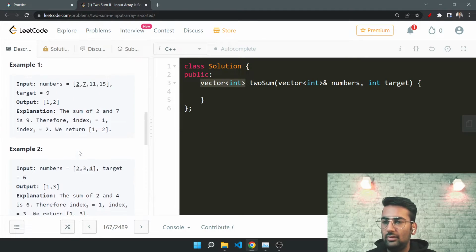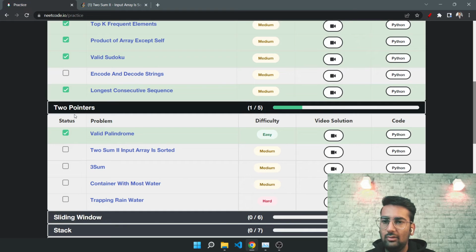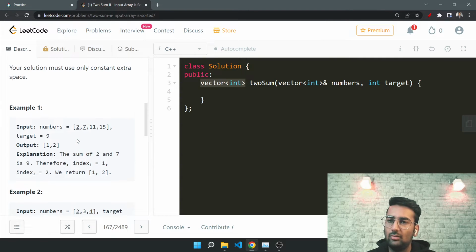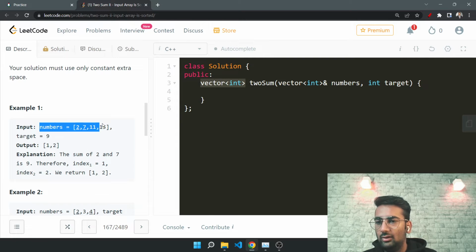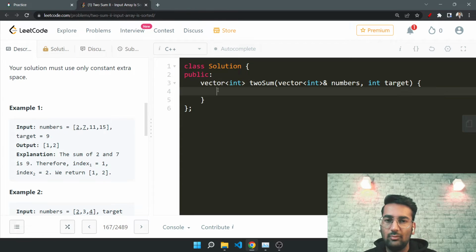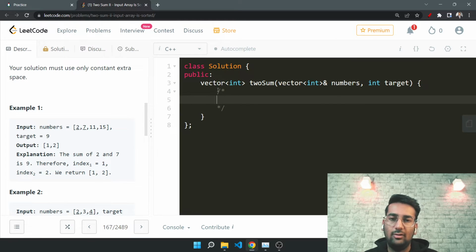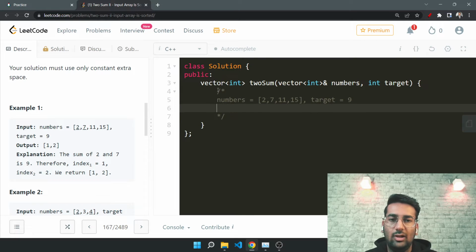As you can see here, this is a two pointer problem, which we are going to solve using the two pointer solution. So let me just write this question here. Let me just tell you the approach first, then we will quickly write the code. This is a pretty easy problem once you know how to use two pointers and once you start seeing the pattern.